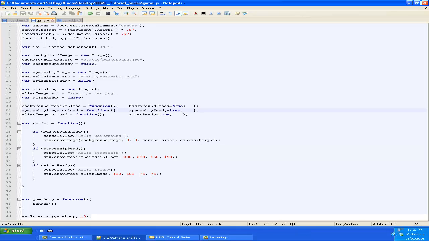So the first thing that you have to do is add the canvas element to the HTML document, and we're just going to do this with JavaScript. So we're going to create the canvas right here, and then we're going to set its width and height. I set it to 97% of the document height and width. If you set it to 100%, there's an issue where the scroll bar takes up a little bit of space or something, and so you have this really ugly display. So I'd recommend that you make it slightly under 1 here.